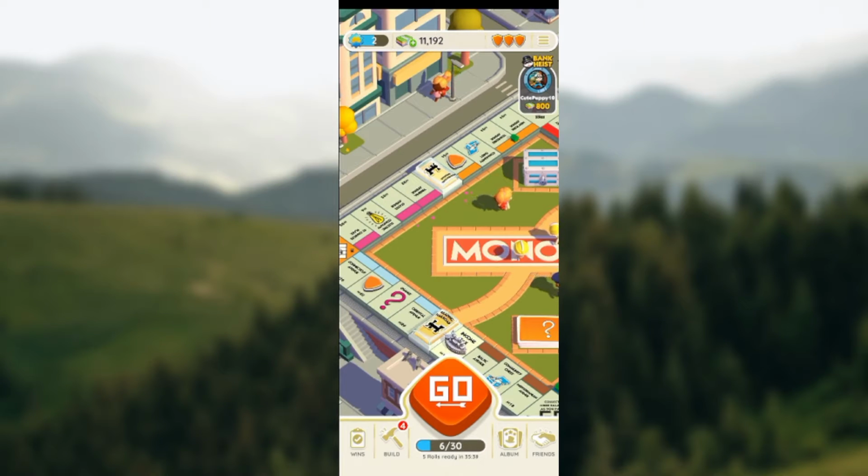How to clear cache on Monopoly Go. Hi guys, welcome to today's tutorial. In this tutorial, I will show you how you can clear cache on Monopoly Go.